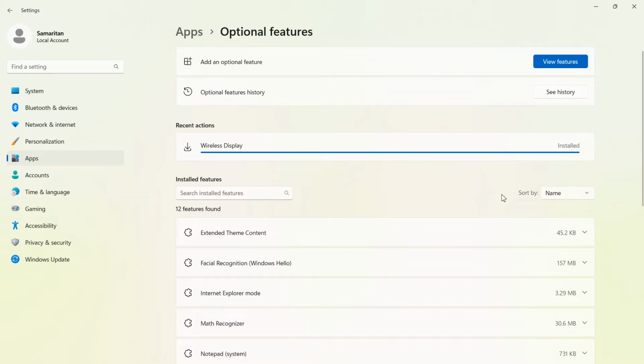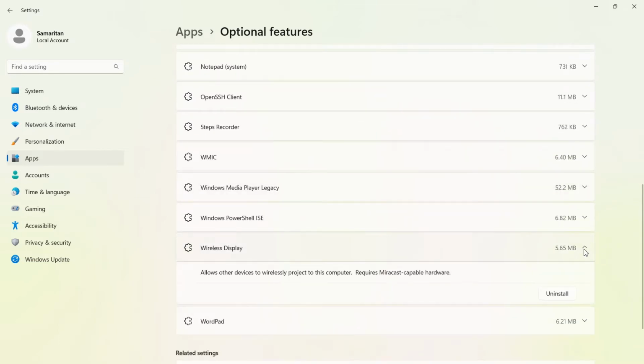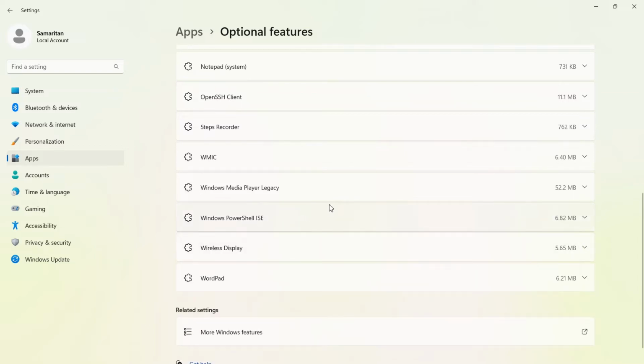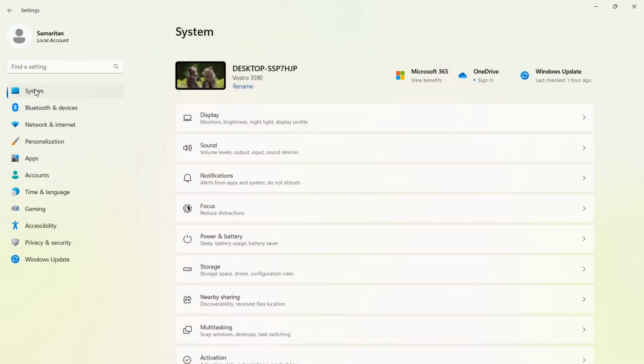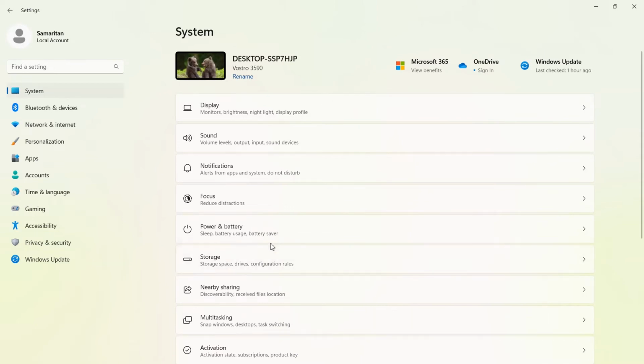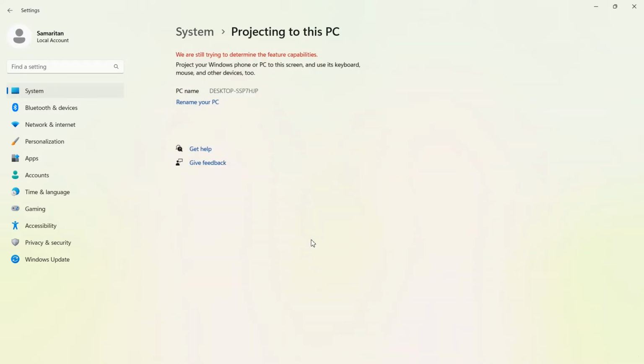Now you can scroll down and check. It has been installed in Optional Features. Now click on System menu. Now click on Projecting to this PC.